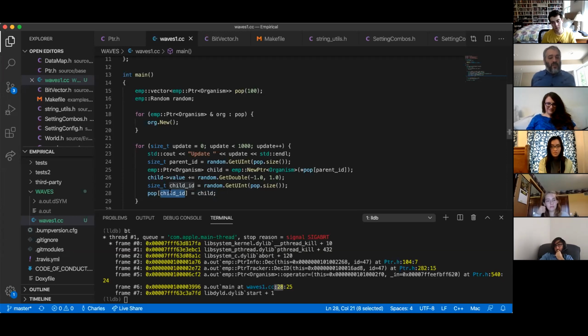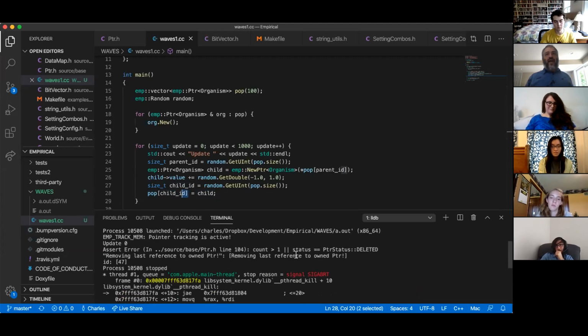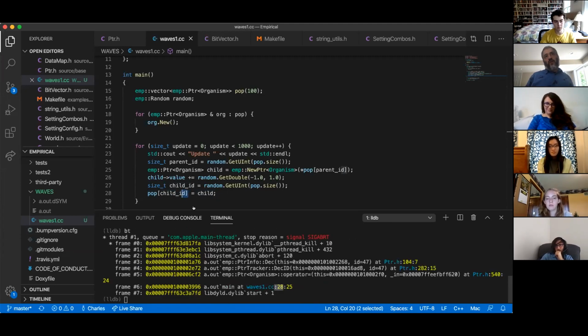Oh, sorry, what did you say, Jamie? We're overriding something, aren't we? Overriding something. So there was already a pointer in the array that we did not make sure to delete properly first. So it is pointing out on this line, we are losing memory, right? So it gives us this error, removing last reference to an owned pointer, because we're overriding it here.